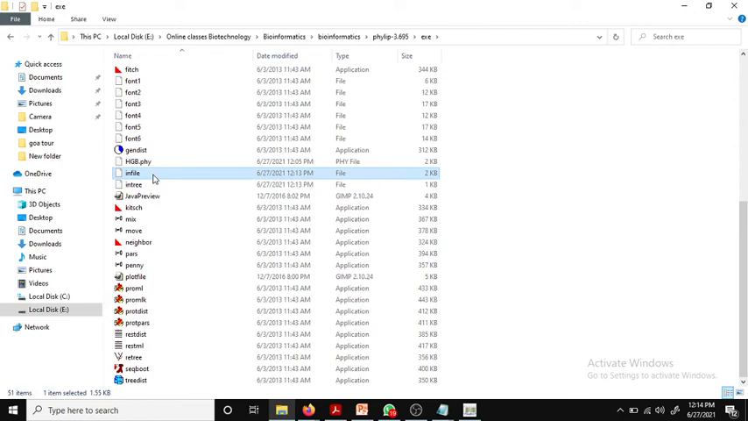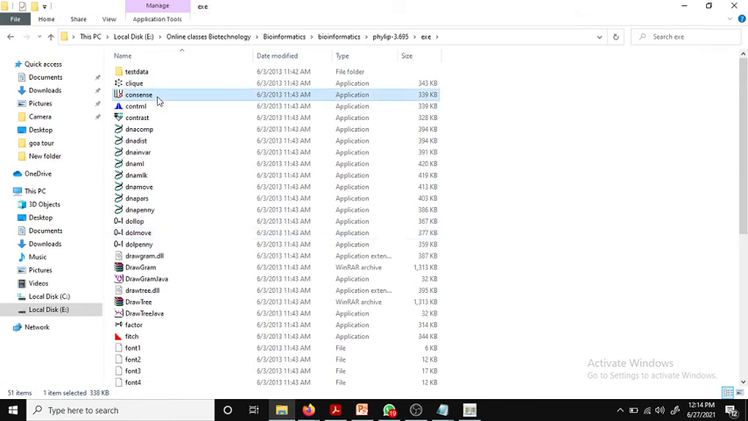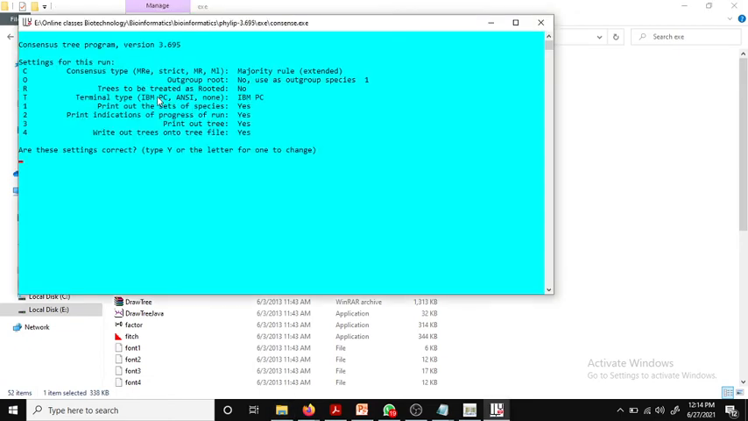We have renamed them. Now start with the consensus program. Here we need to go ahead with the consensus program. Consensus accepts our in file and in tree. Okay, so it has been accepted. Majority rules, you can see over here the parameters that they have used. Are these settings correct? Yes, they are correct. Press Y, enter.